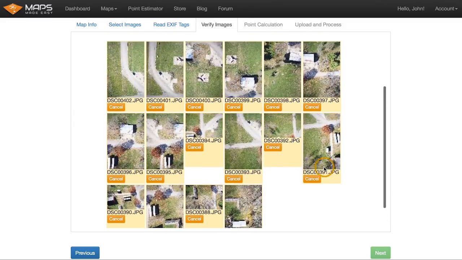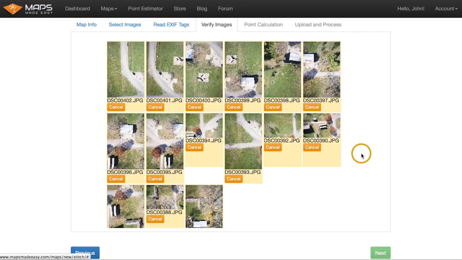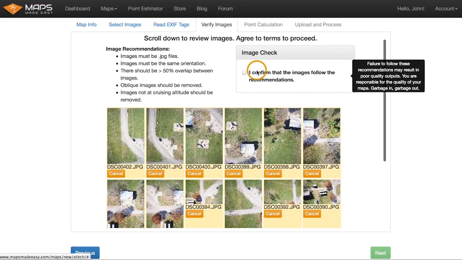So you come through here. Yeah, all these pictures look good. If there was a crappy one, if there was one that was the horizon, you can come here and cancel that. I confirm that the images follow the recommendations. Over here, there's a warning that says garbage in, garbage out. Basically, if your data is not good, the stitch is not going to be good, and that's not our fault.